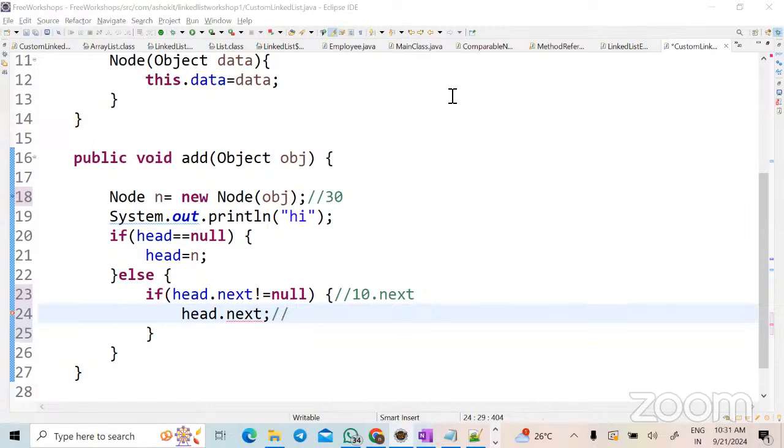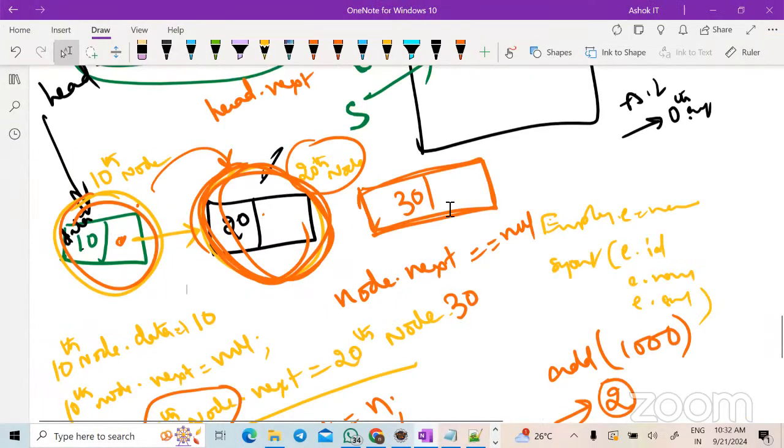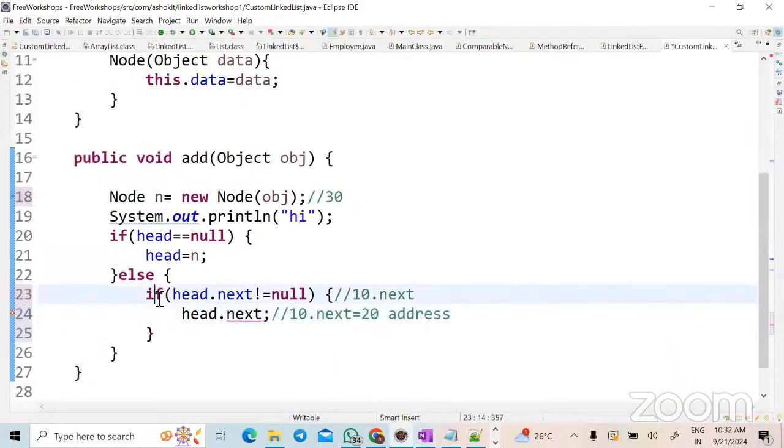Okay. Now head dot next means currently 10 dot next. What is 10 dot next holding? 20 address. Now what I need to do? After getting that 20 address, I need to go to 20 and check whether 20 dot next is null or not, correct? Are you guys with me? Yes, sir.